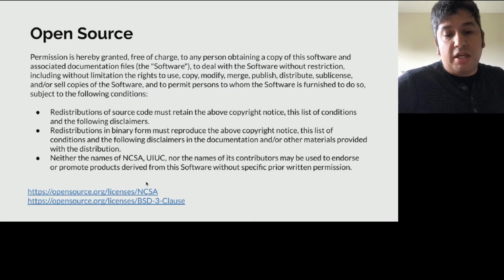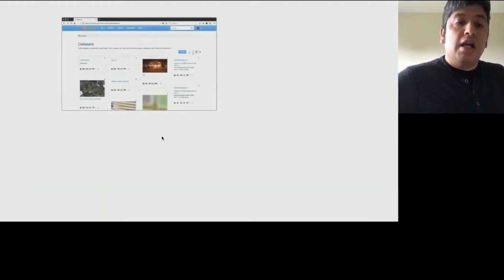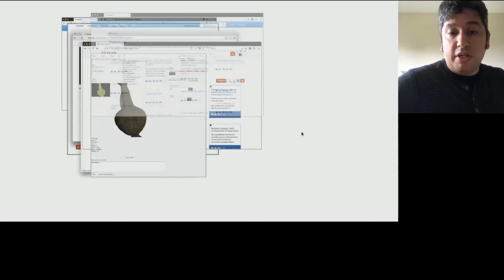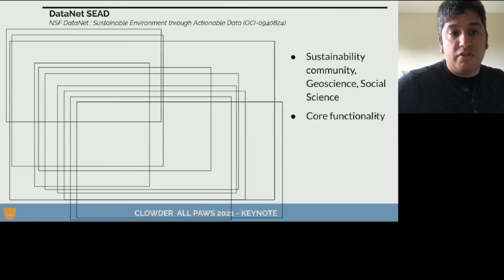So it's got an NCSA license, which, for legacy reasons, says NCSA, but it's basically a BSD3 license, which pretty much says you could do whatever you want with it. And so over the years, because of this, we've supported a number of efforts in standing up these Clowder instances from all kinds of different scientific domains.